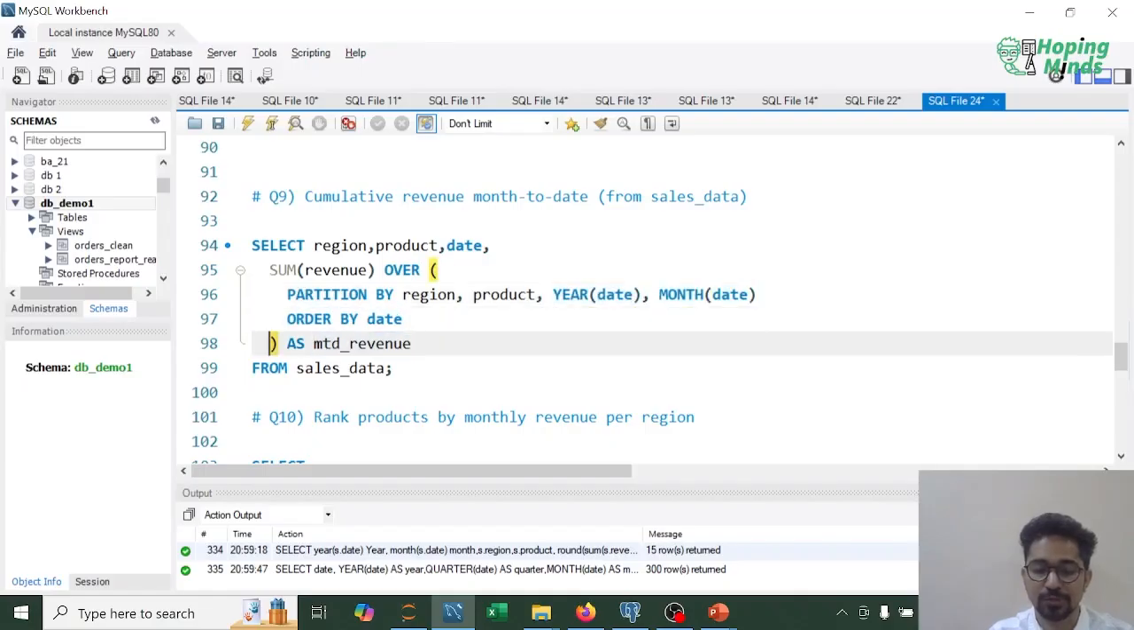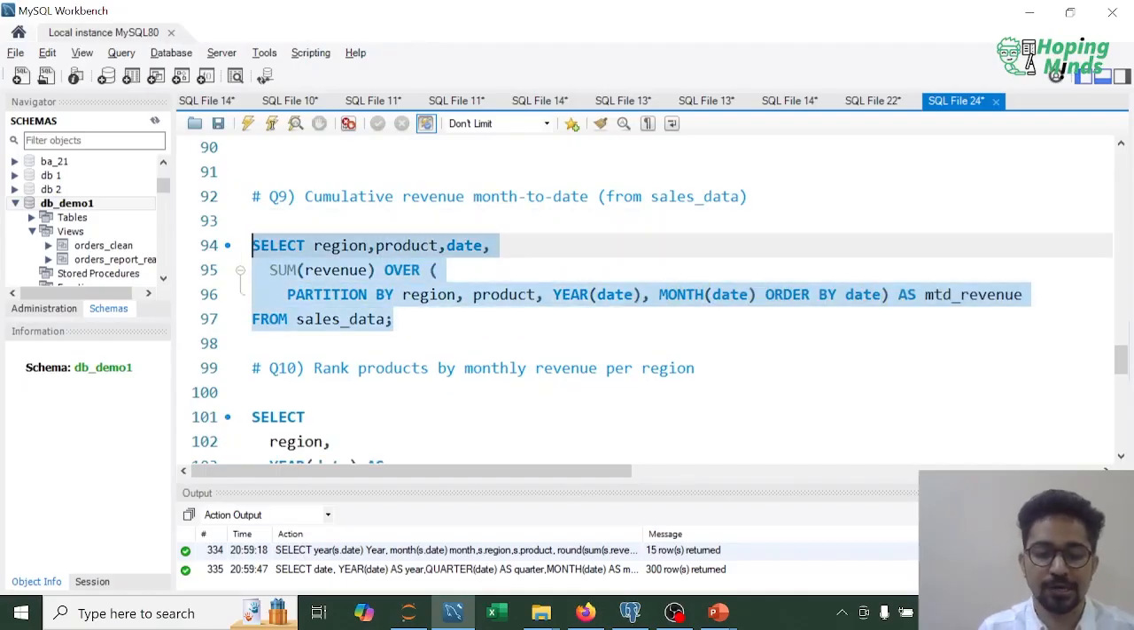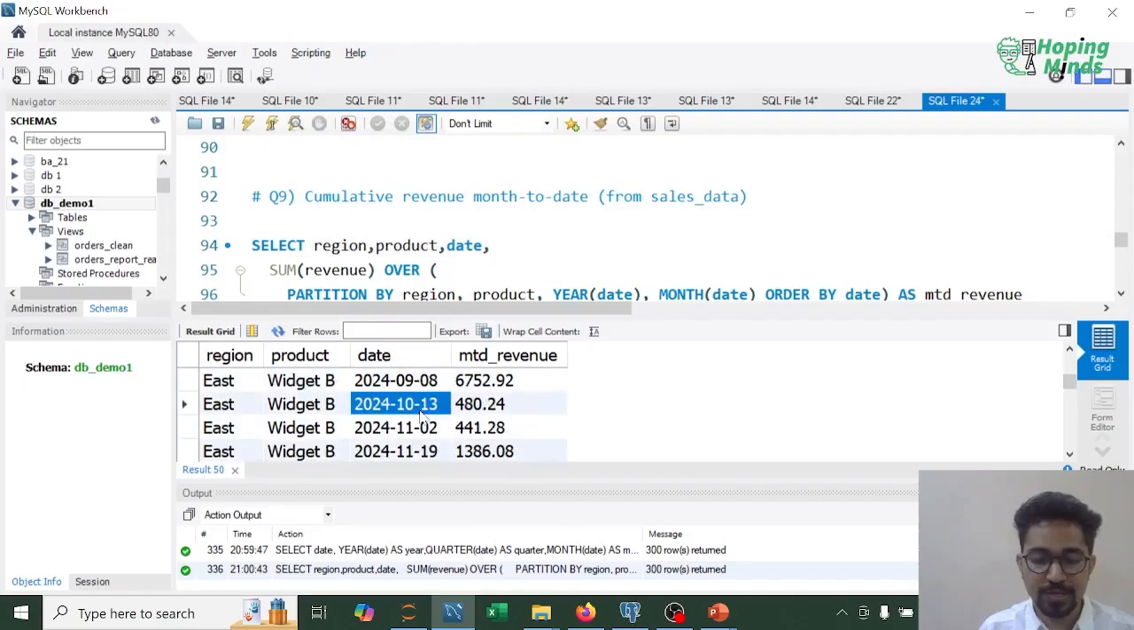This is going to be my month to date revenue. So this entire calculated column would be my month to date revenue from the sales data. So region and product wise MTD revenue. So this is region, product and date wise MTD revenue that we are capturing over here. So this is working entirely cumulatively. All right.